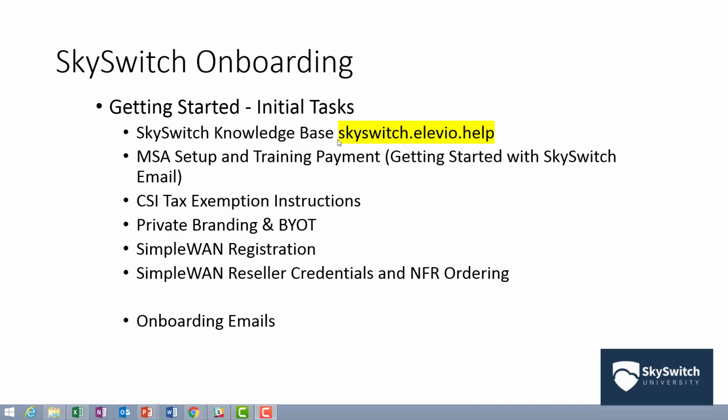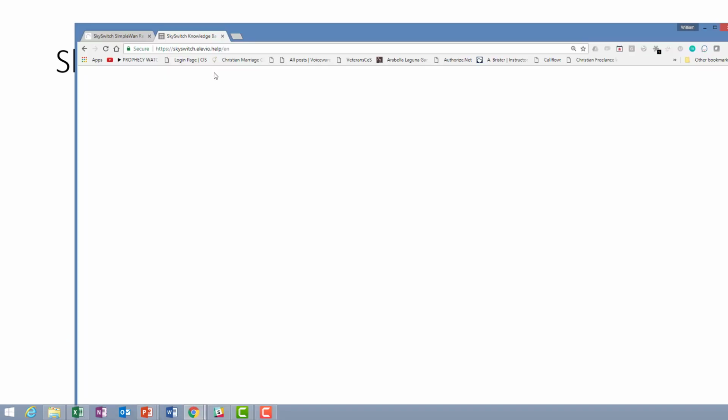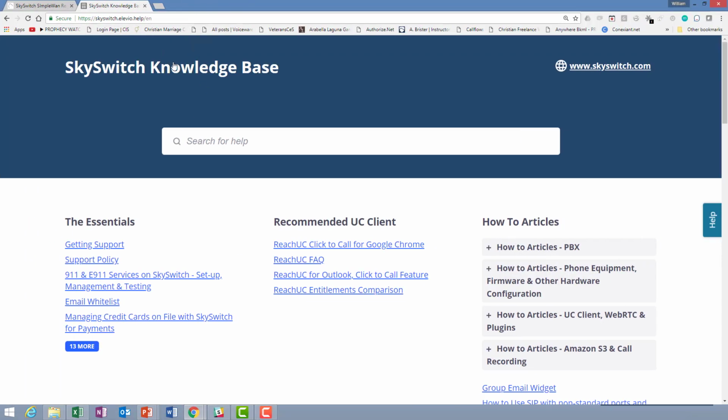Now, the first thing I want to point out is our knowledge base. There is a public URL where you can find it, and that is skyswitch.allevio.help. This is what it looks like when you arrive at our knowledge base. Now I'm going to talk more about this in just a moment.